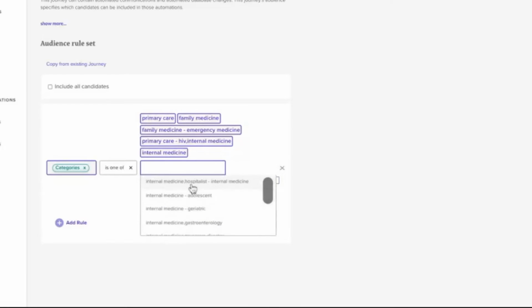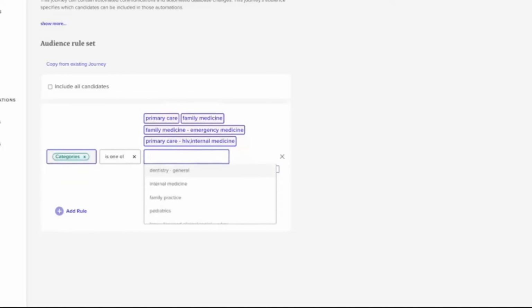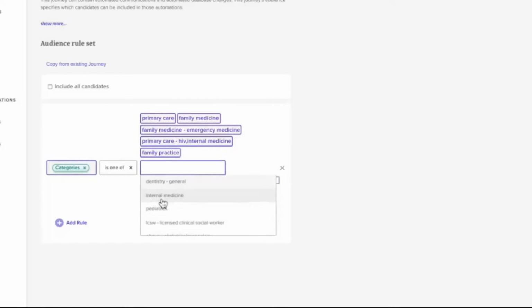So once you select them, they'll show up here purple. If you don't want it, just click on it again and it'll disappear. So primary care, family practice, family medicine, those are all kind of the same. And so that is how you select your specialties. So you're going to say is one of, so it'll select one of these.